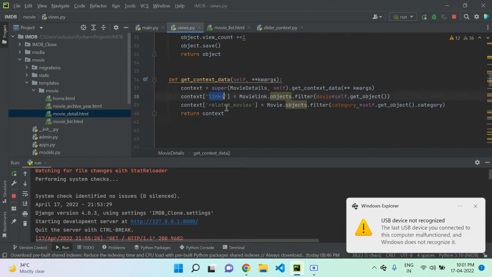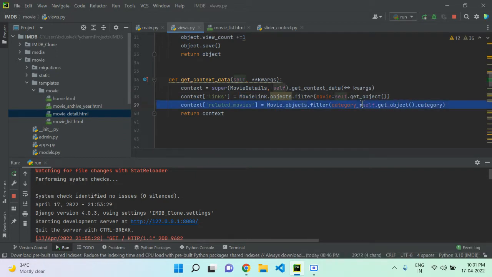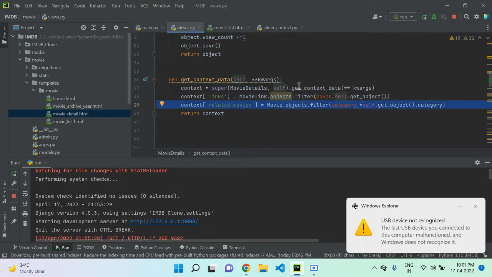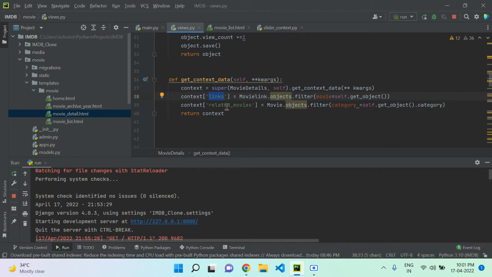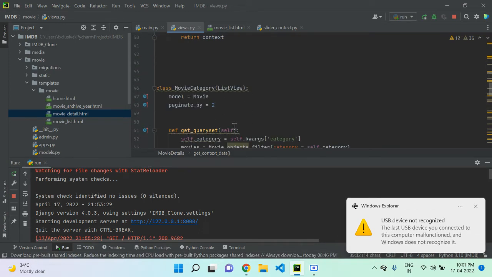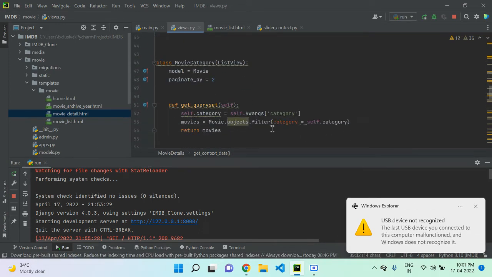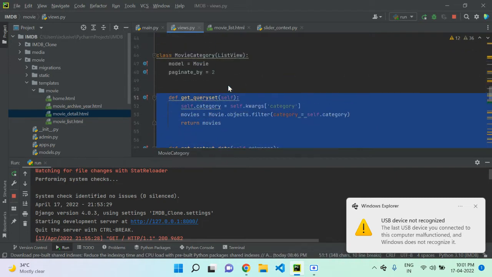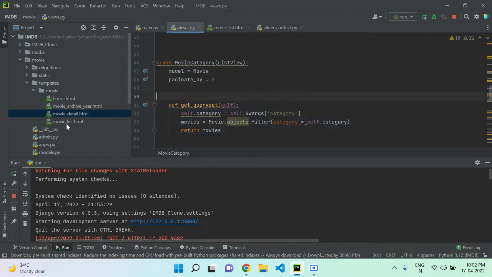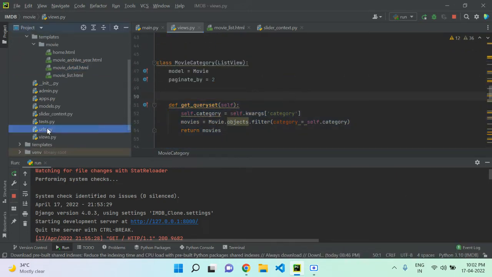Here we are using two different models, you can say, the movie link model and the movie model, and we are just filtering out by the category itself. And here we are just filtering everything, whatever links there are. So inside the template we can use the links and the related movies. And this is how we are using the category. So here you go to the urls, so it can be understandable.